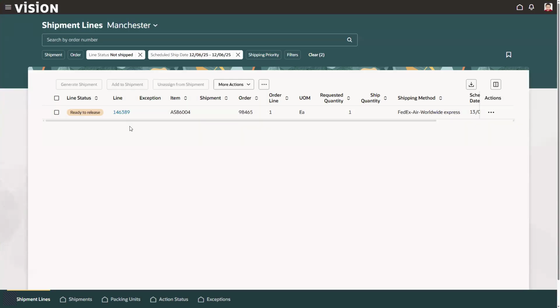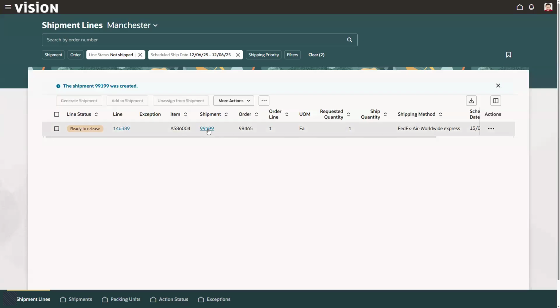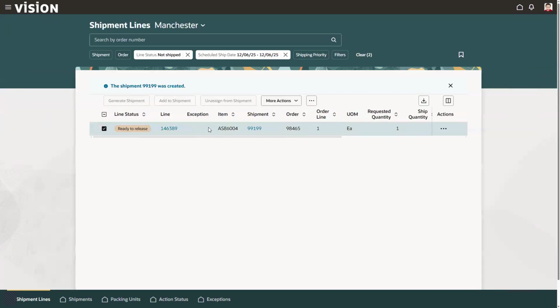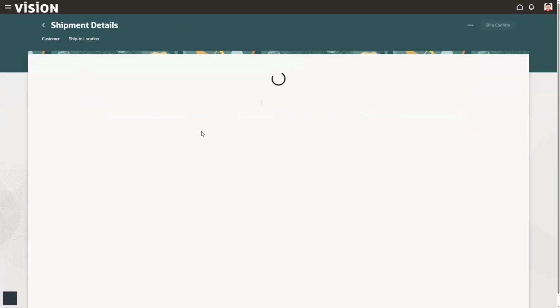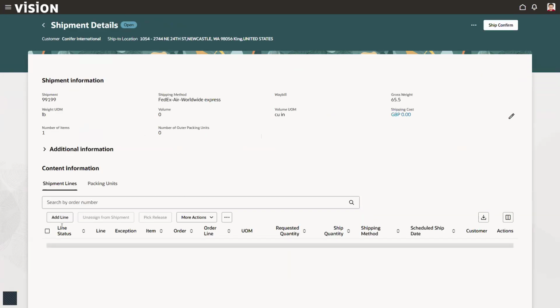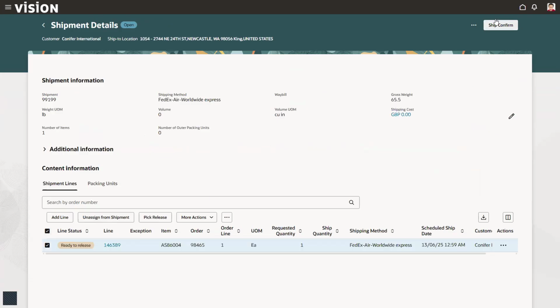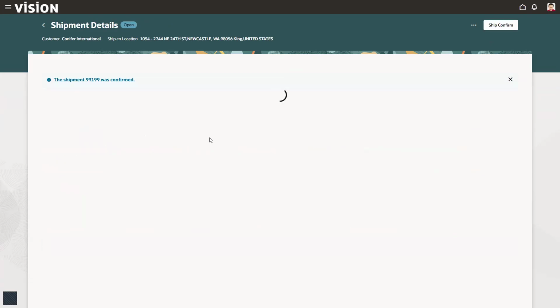It's ready to pick. This is a Redwood version of the picking screen. The best thing to do is click here, which will open up this create a shipment. So click on create shipment. It gives me a shipment number and hyperlinks it. I'll click on this and do a ship confirm. We'll ship confirm up here, and it'll tell me that it's been confirmed and the shipping line has closed.